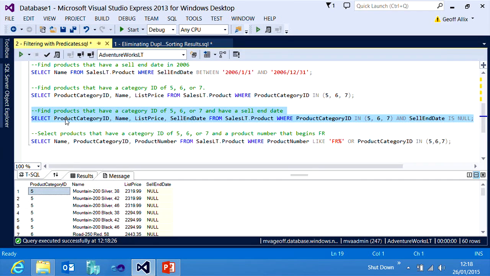So now we've got all of those with a sell end date of null, but it's still finding 5s, 6s, and 7s in here. Now, here actually, there's an example where it's worked. It's in the right order, 5, 6, 7. So I'm happy with that. Send that out to someone. There's your code. And then later on, it might not come out in the right order. It falls over.